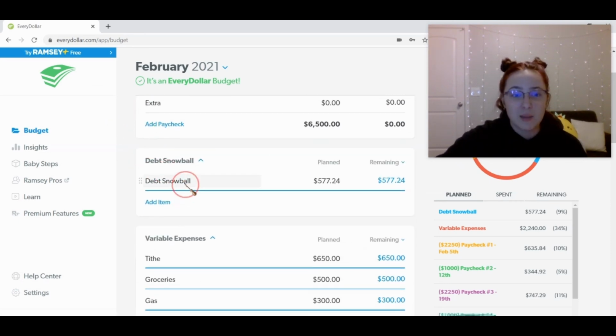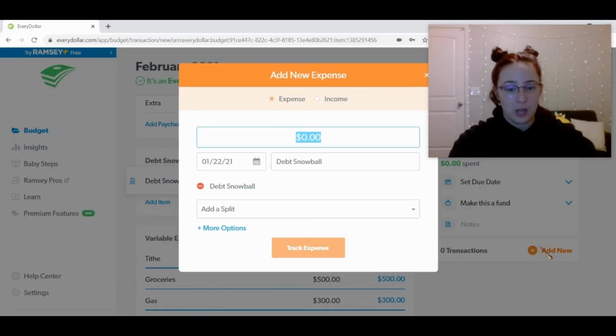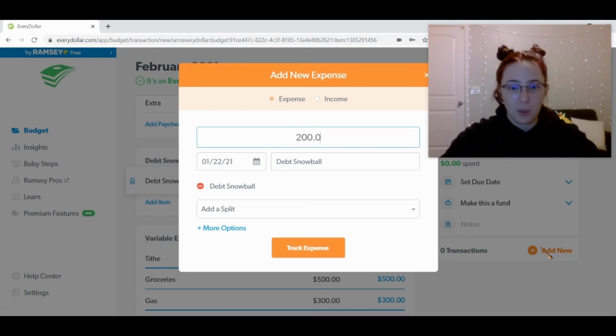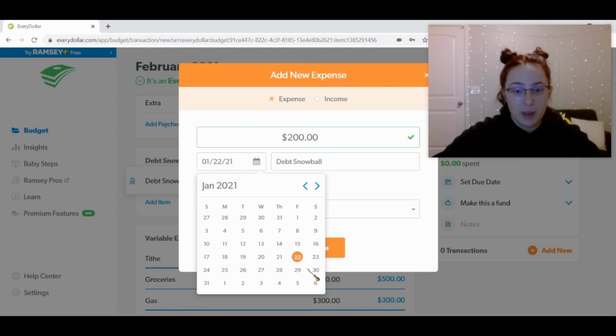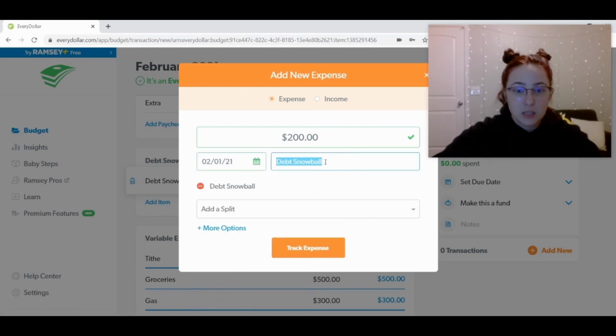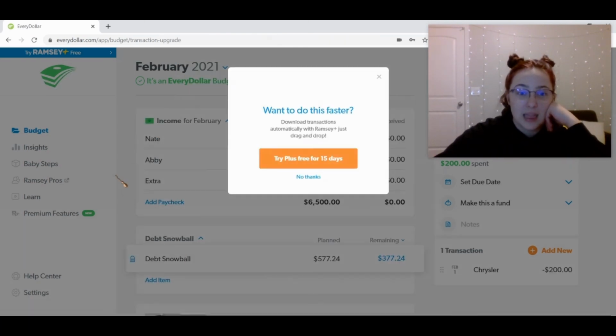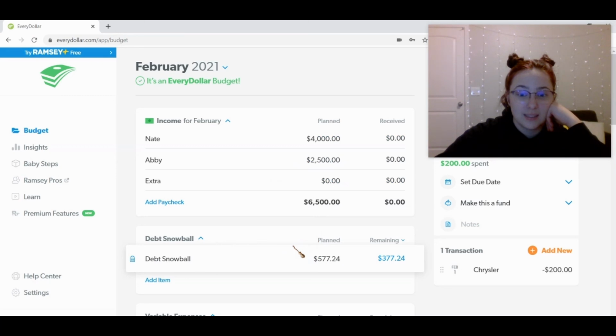So let's say I make a debt snowball payment to my car. So let's say I made a $200 payment. You can add the date that you made it. So let's say I made it on the 1st. Debt snowball, I made it to my car. You can also split it between categories. So I'm gonna go ahead and add that. And then it takes it away from the category, which is pretty sweet.